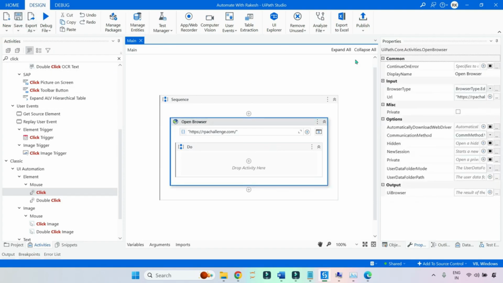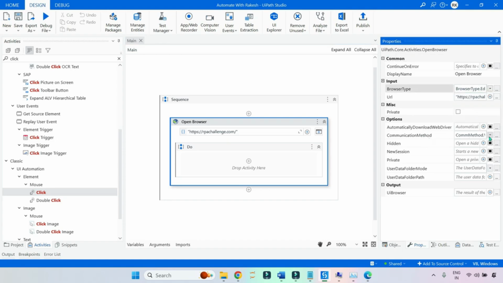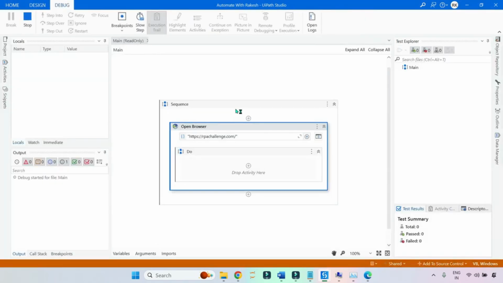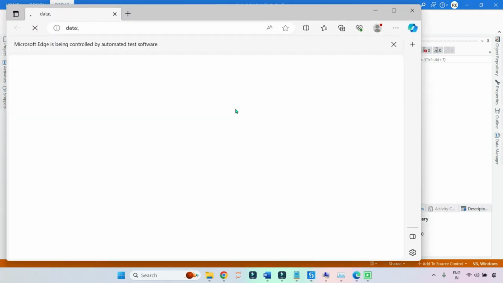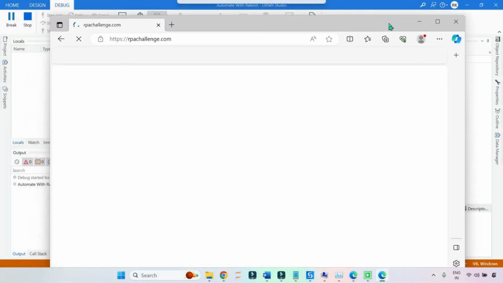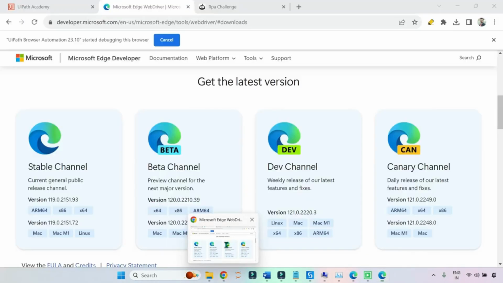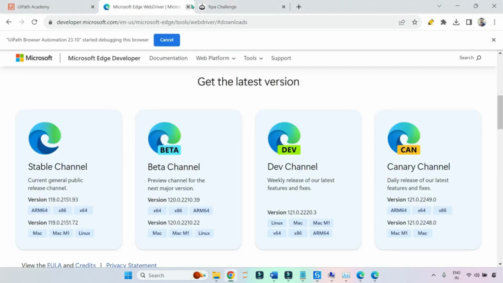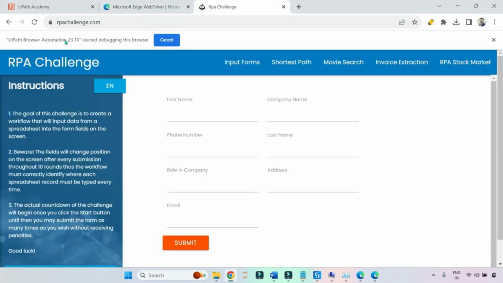Now, simply by making these two changes, selecting the Edge browser and communication method I've selected as WebDriver, if you simply run it, you will see something different is going to happen. What is the difference? It will appear on the screen very quickly. So what happened? Now, as in Google Chrome, you have seen, right? It was saying when we were doing this, UiPath browser automation 23 started debugging. So this extension is working on Google Chrome.